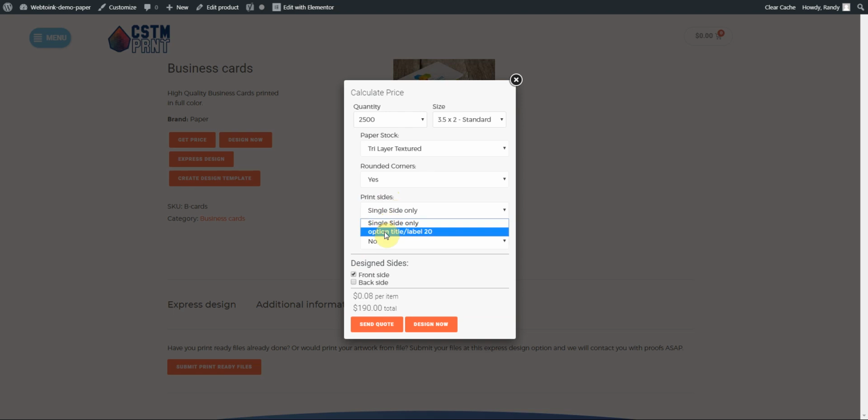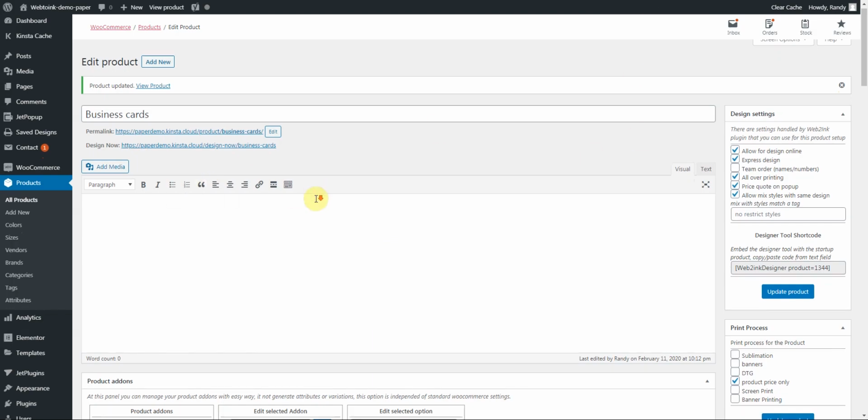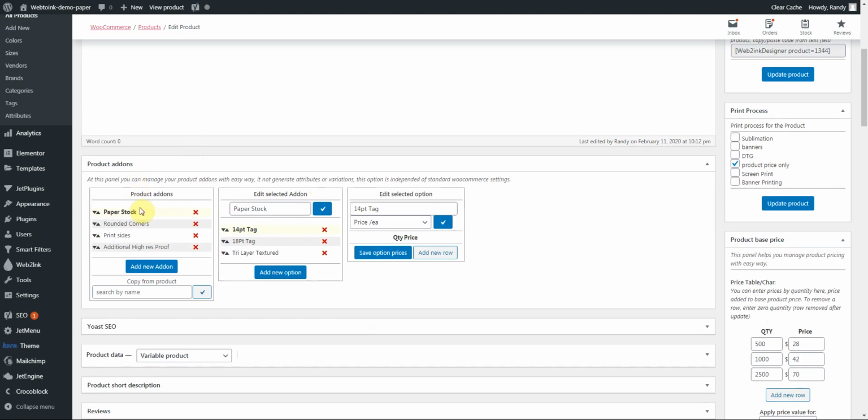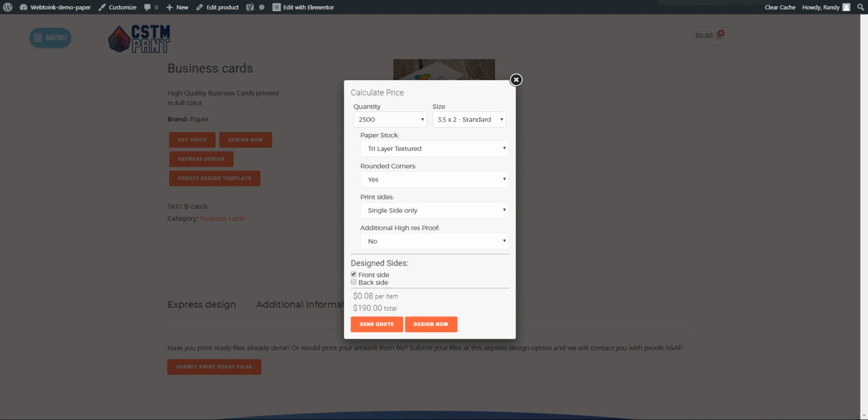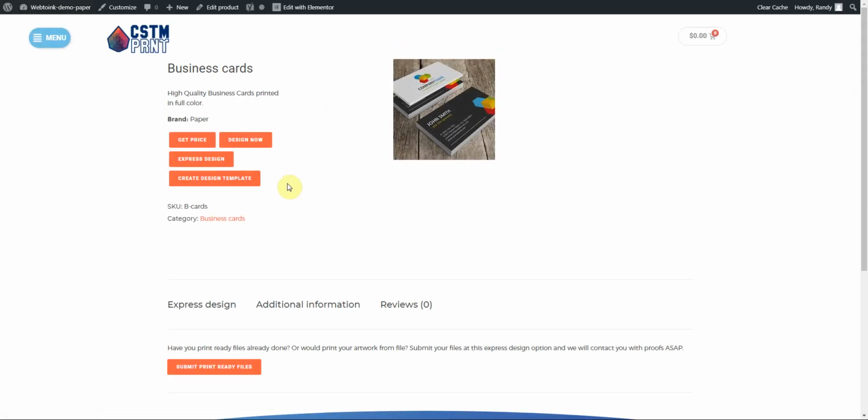Oh, we didn't fix that. Let's jump back there and fix that right quick. We'll go back to the admin. So that was under print sides. So right here you can see it's single side only. Right here you can see that funny text, the option title. I'm going to click on that, and we'll just change the name of this to both sides. Confirm that name change, update the product, refresh the page. All right, get a price.